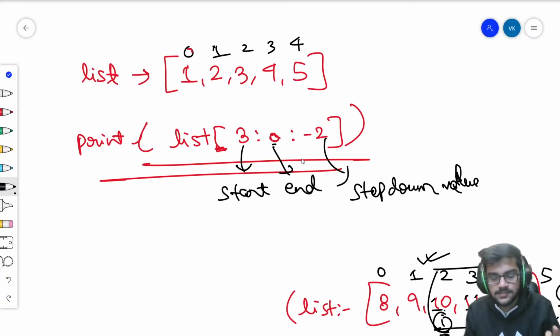But what will be the output here? Will this be an error, or will this give me some valid output? Can you tell me? Just looking at this question.